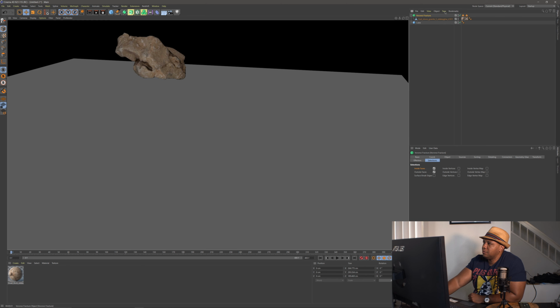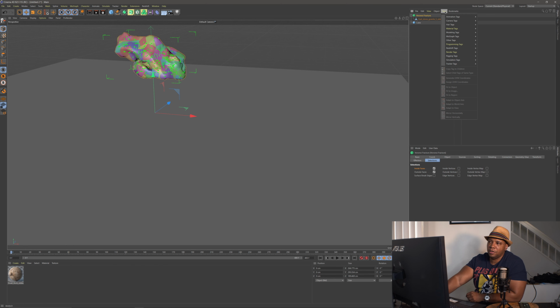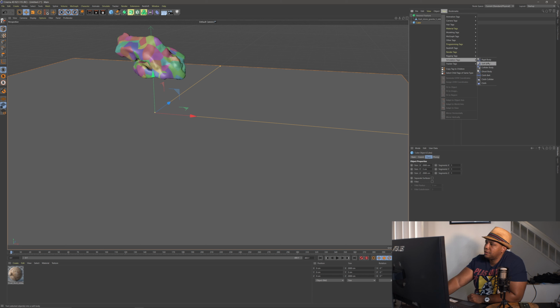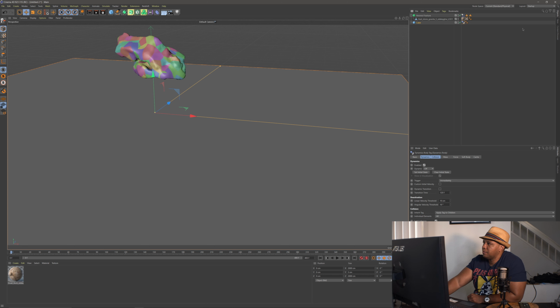But let me add some dynamics so we can actually split this apart and I can show you guys what it would look like on the inside. So if I come over here to simulation tag, we're going to go to rigid body. And then for my cube, same thing. We're going to come down to simulation tags and we're going to make a collider body.